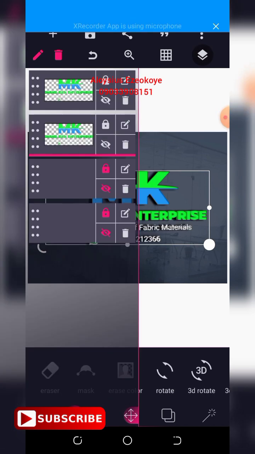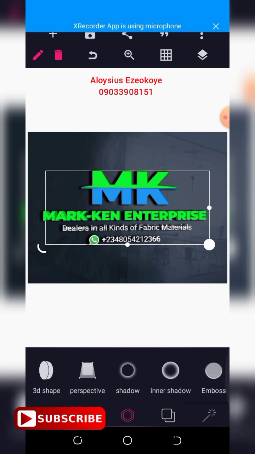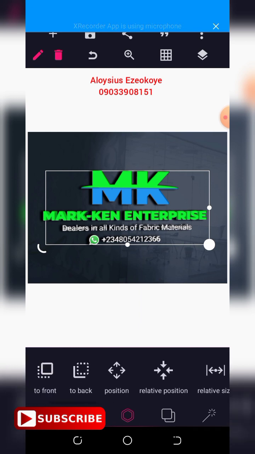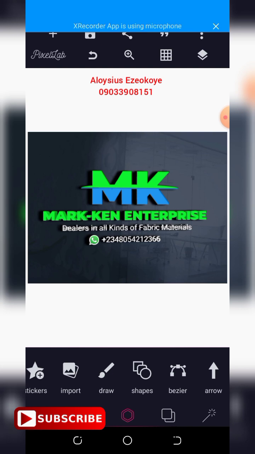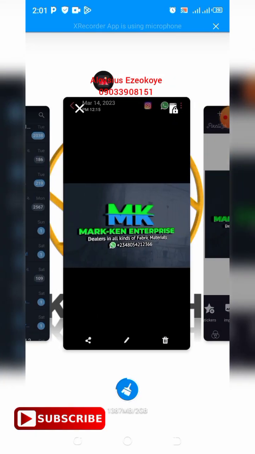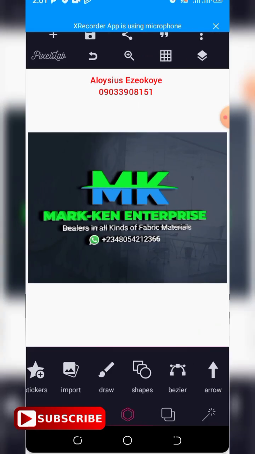So all we need to do now is to move it, shift it a bit, so as to create more shadow at the back of it. You can see. So to create more shadow at the back of it. You can see, this is wonderful. This is it. This is what we have, and this is what we need to do.